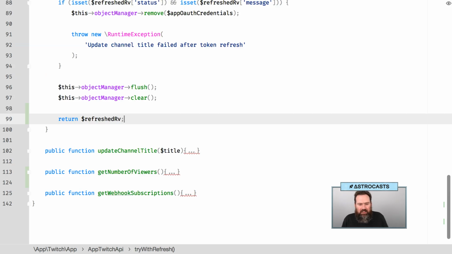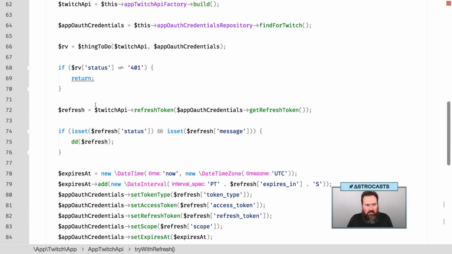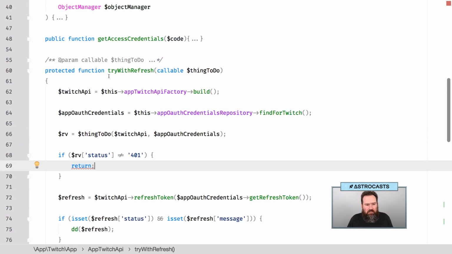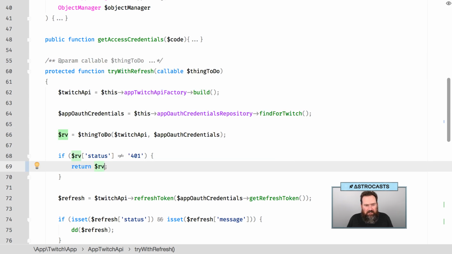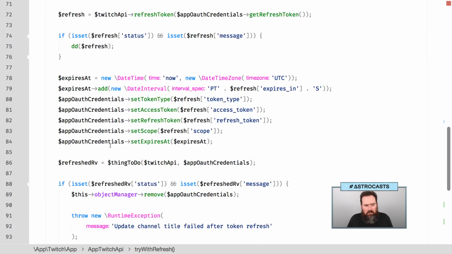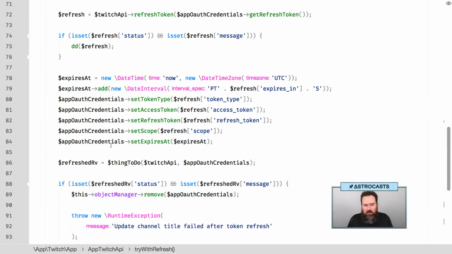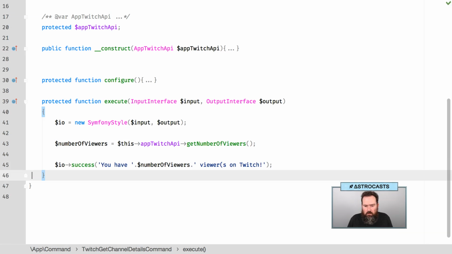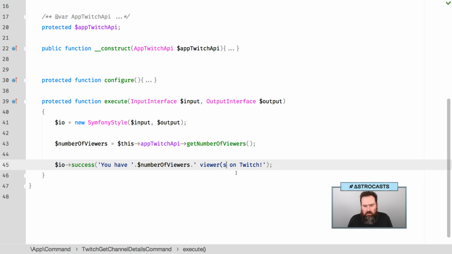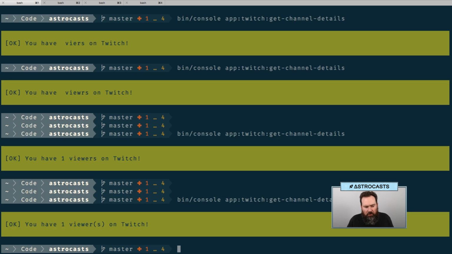And let's see here. RV status is not equal to 401. Let's return RV. Don't know why I was not doing that. Otherwise, I guess everything I was doing here, because everything that I was doing previously was kind of like in between, or I was just doing pushes and I wasn't caring about the return values.